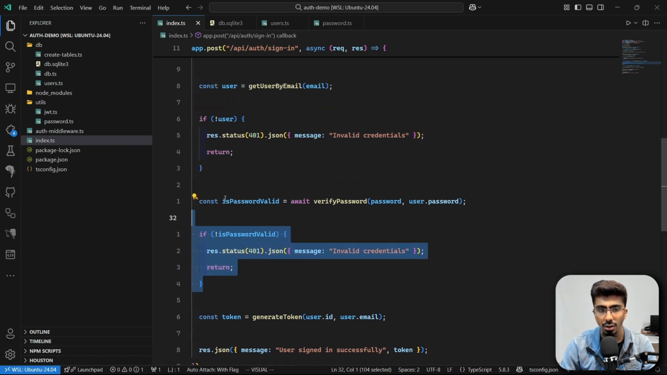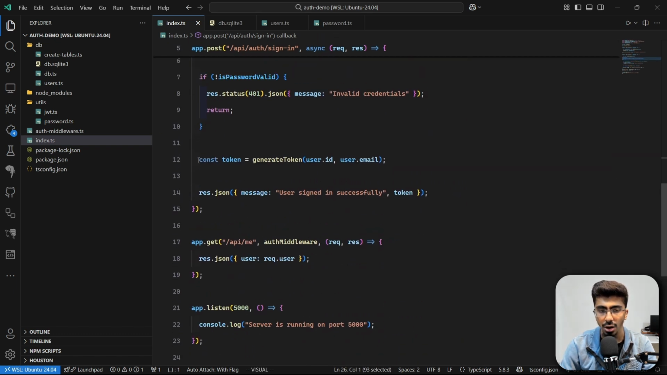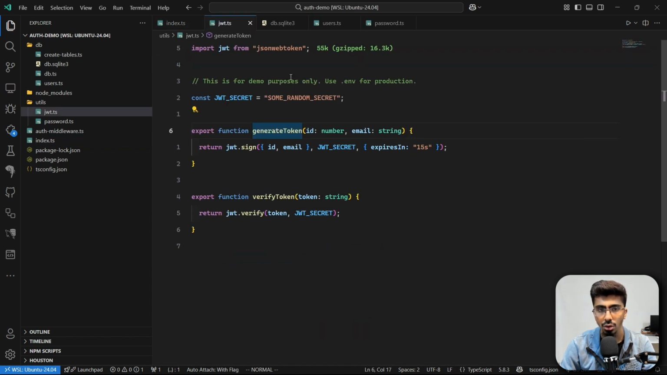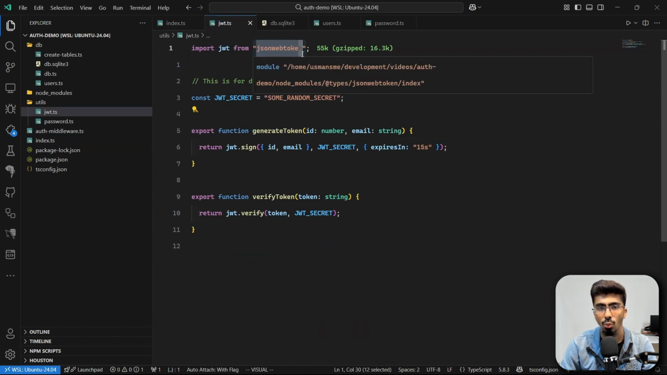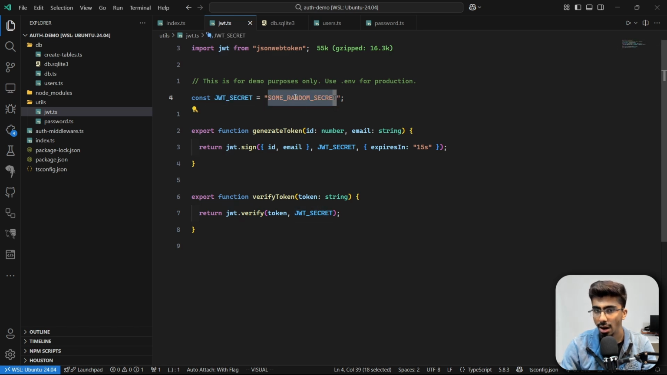And once these both conditions are false, we come back here, we generate the token. Okay, now how do we generate the token? We use this library called JSON web token. So this is the official library to generate JWTs. Okay, and of course you need a secret. Okay, now this is some random secret, but you should use a .env file where you should keep that secret hidden. Okay, so we have this some random secret.